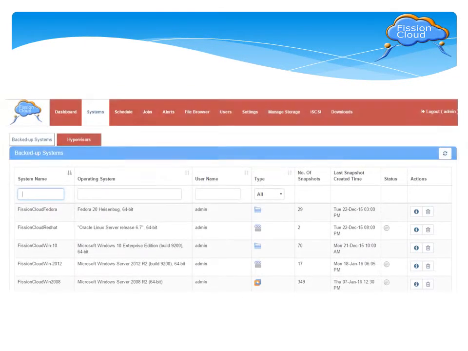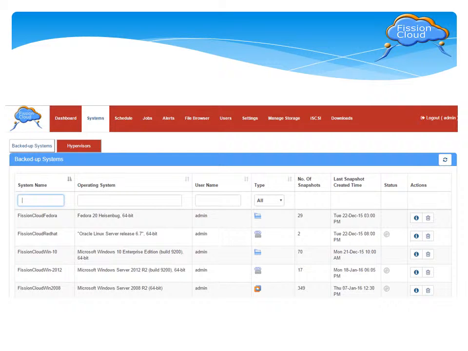All machines that have the agent installed on them will appear in the list of backed up systems in the Systems tab. FissionCloud also offers hypervisor backup. To add a virtual machine for backup, click on the Hypervisors tab and proceed further. Clicking on Details icon to bring up the details of a particular system.